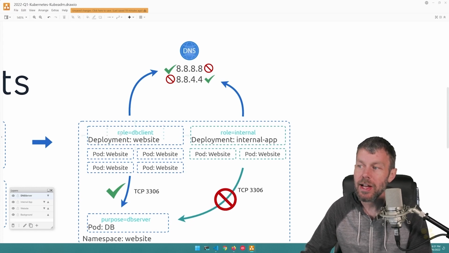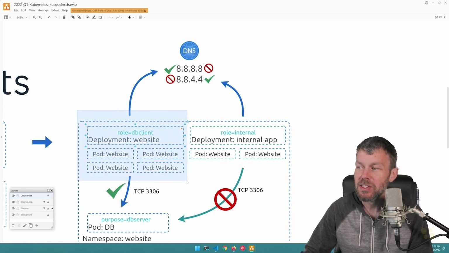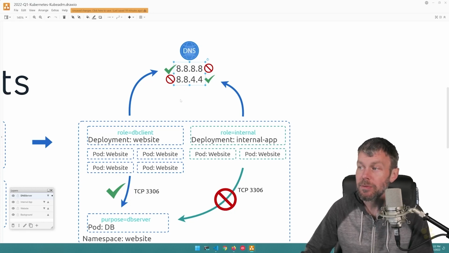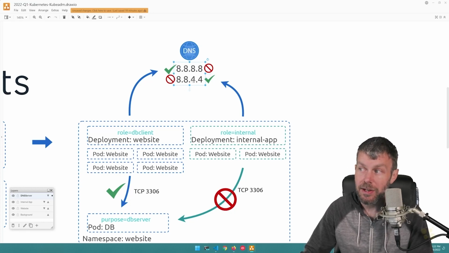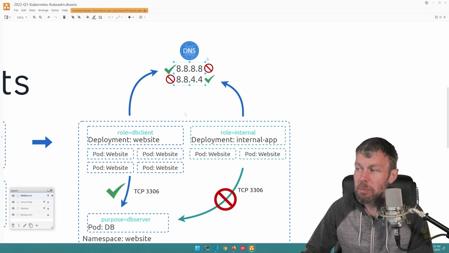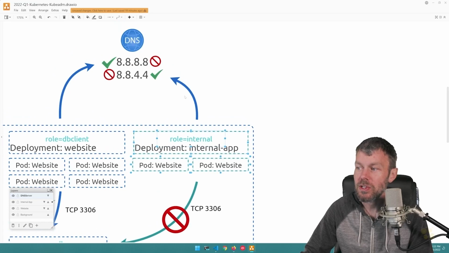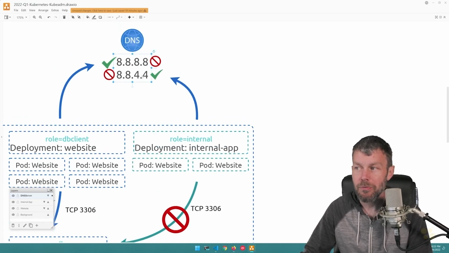So you could say, well, I want this deployment over here called website. I want these pods in this website to be able to access a DNS server called 8.8.8.8. However, I want to block access to 8.8.4.4. And on the flip side, on this internal application over here, I would like those pods to only be able to access a DNS server called 8.8.4.4 and have the access to 8.8.8.8 be blocked.